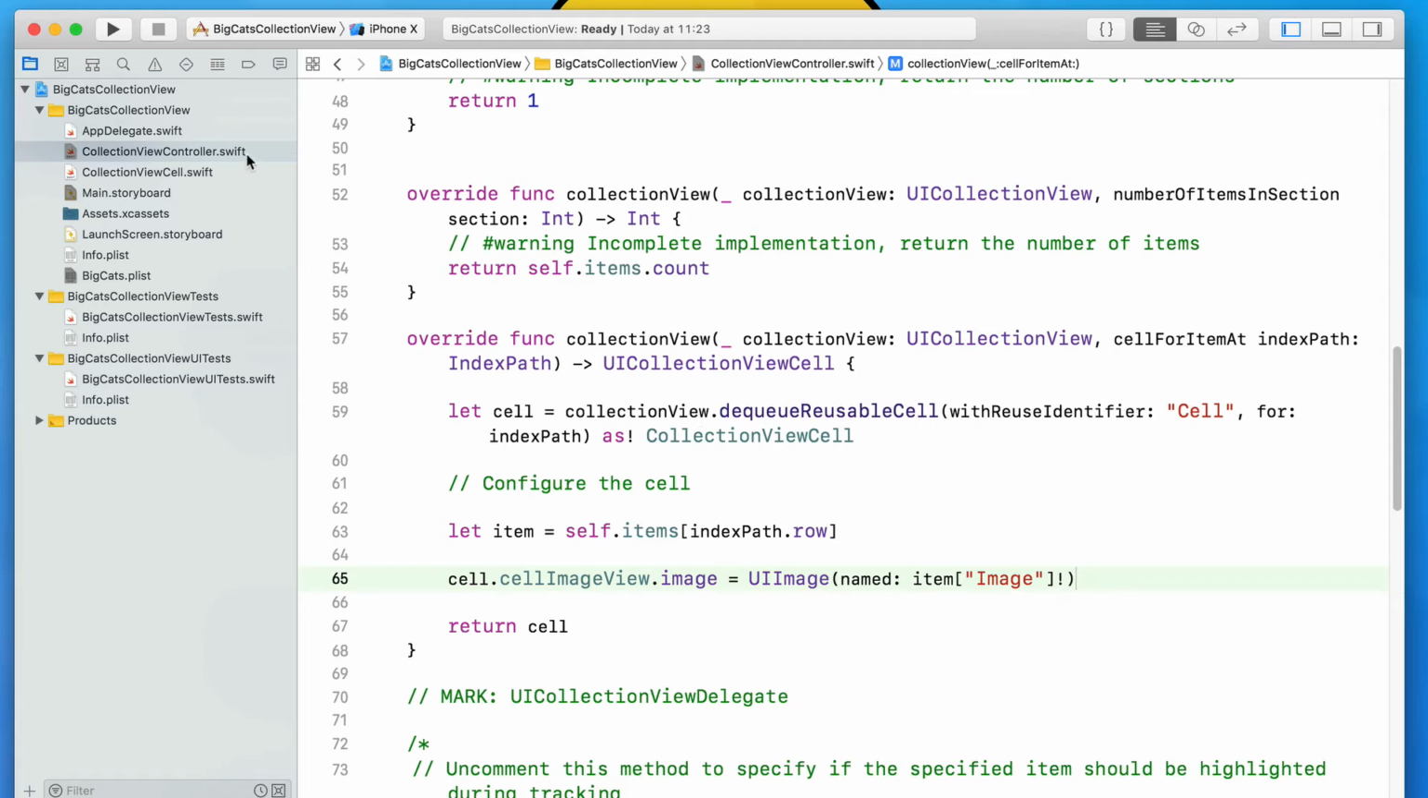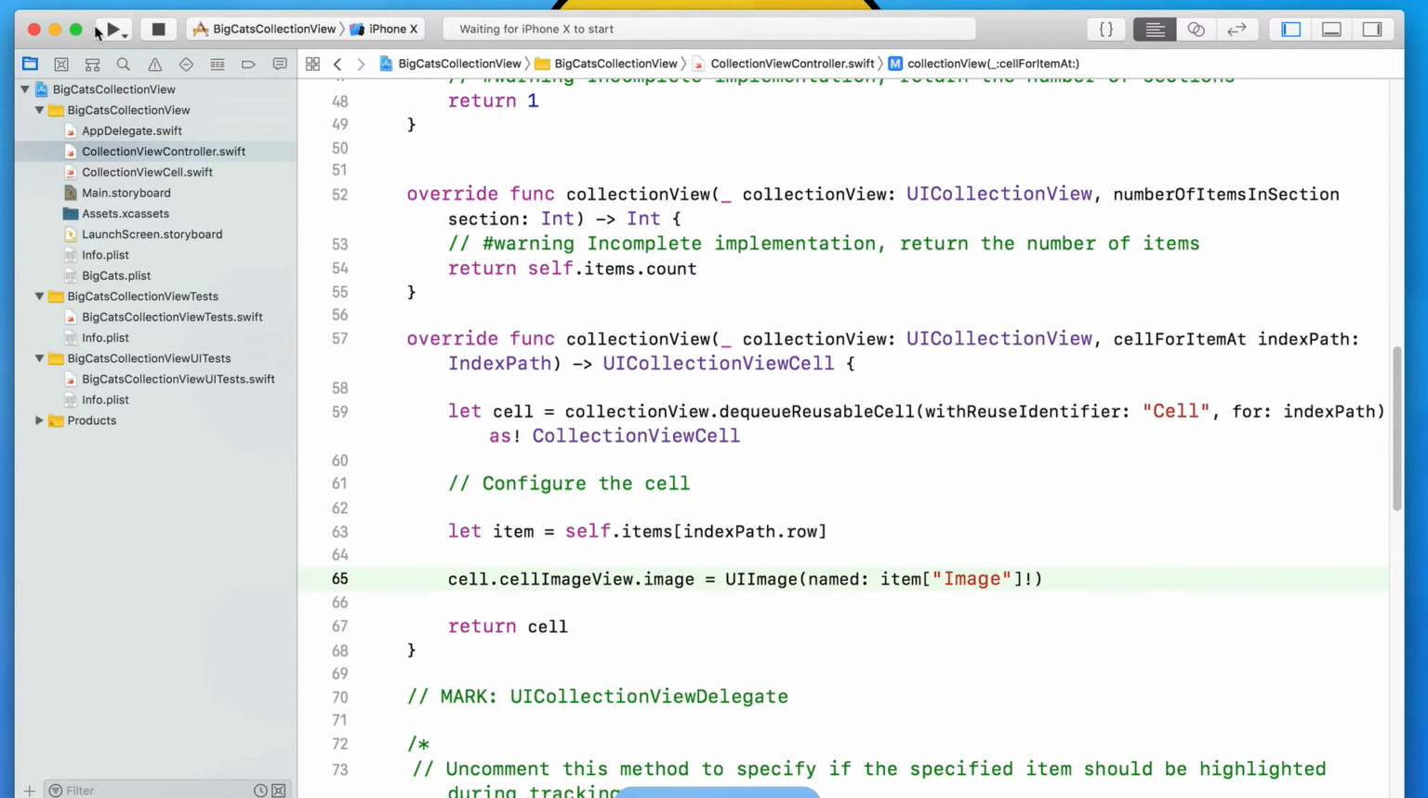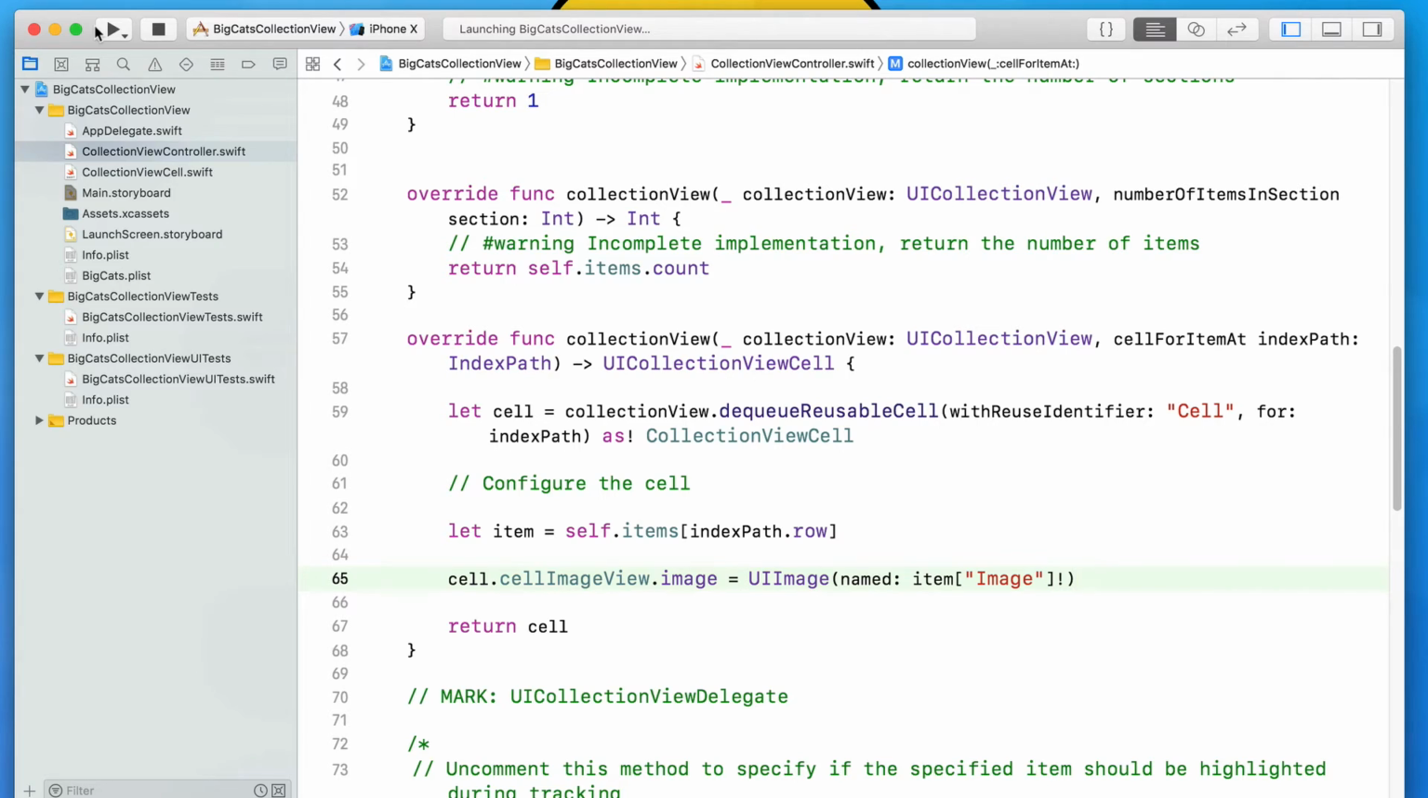So we haven't built and run yet. We've actually added in quite a lot without testing it. So this will be the first time we test it, and hopefully it runs smooth first time. We shouldn't have any issues. There's nothing we've changed too dramatically. But we just now wait for the iPhone X simulator to load up.